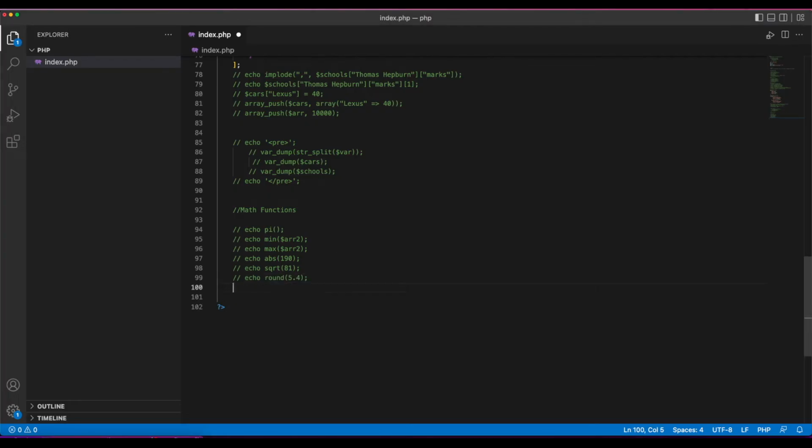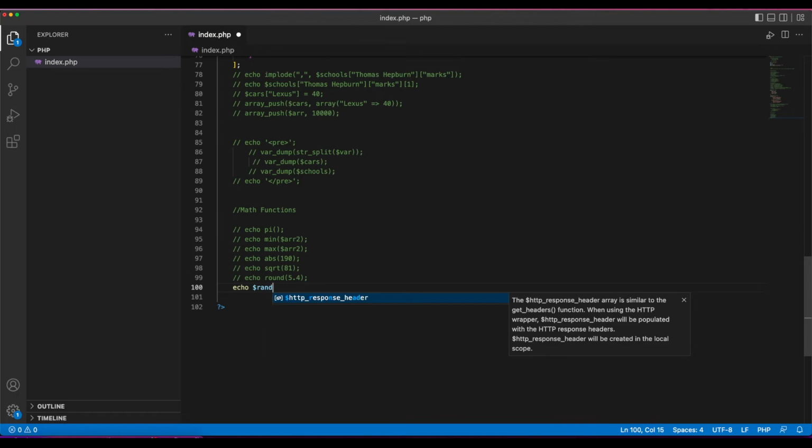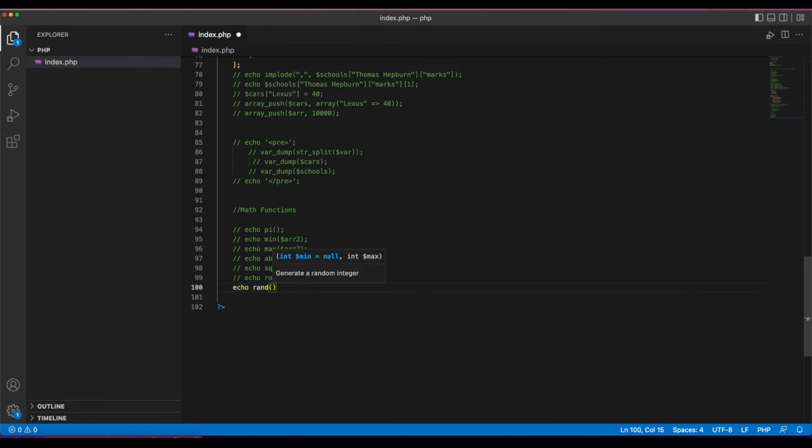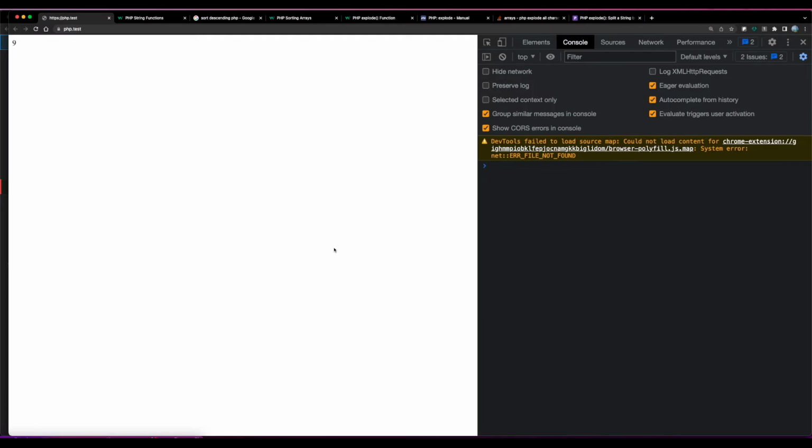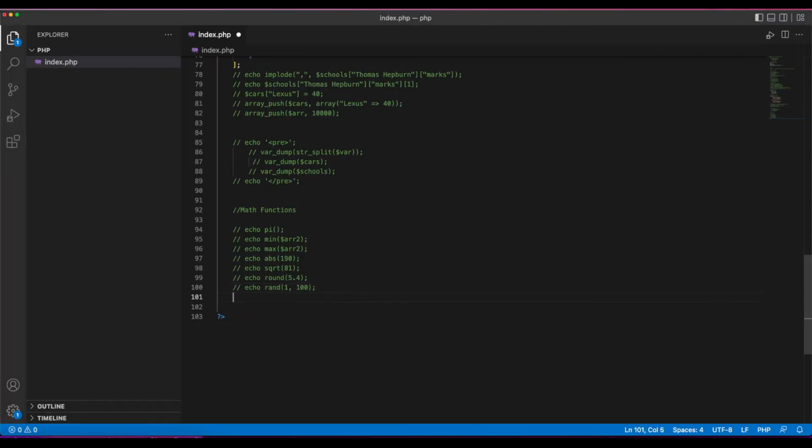That's straightforward. Another one is rand, which is a function that generates a random integer. As you can see, it says min and max. So you give it a minimum number and a maximum number, which the random number will be within. Let's say we have 1 to 100. That random number should be between 1 and 100 every time, and it will include 1 and 100, I believe. So that's straightforward, and that is pretty much it for the math functions.